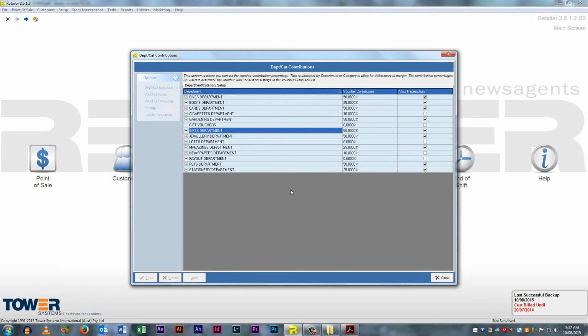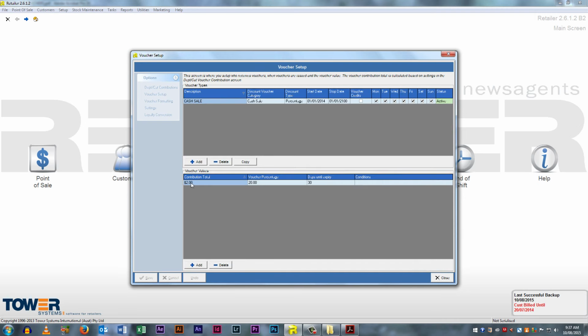All right, now I'm going to take you through just a sample transaction just so you can see how it all works, right? So I'm going to be doing a sale within the gifts department. And as you can see, I've got a 50% contribution amount. And if that contribution ends up being $2 or more, they will get 20% off that contribution amount back as a voucher.